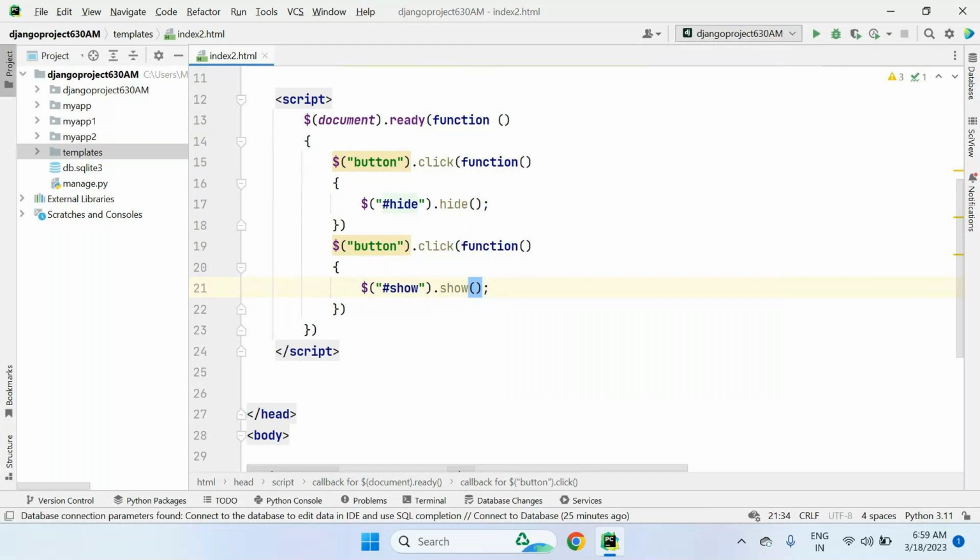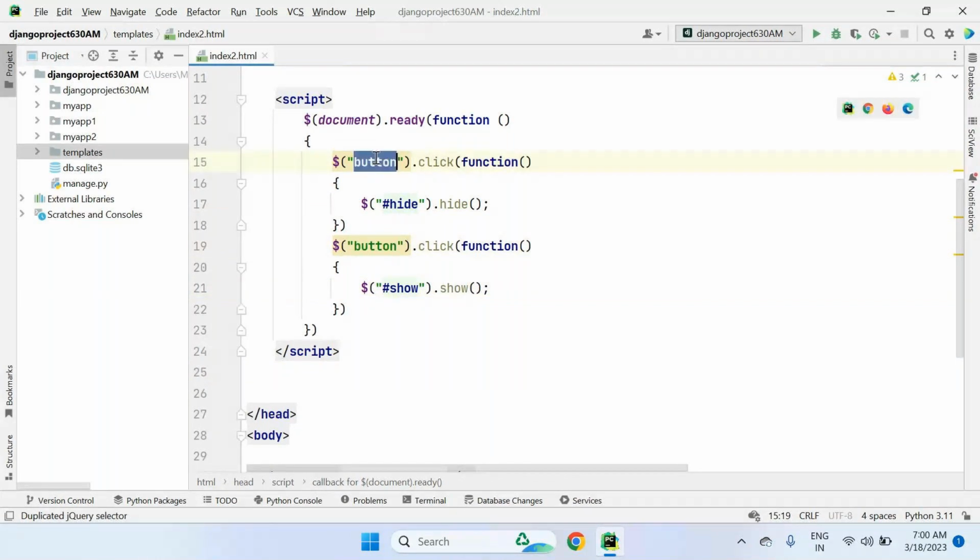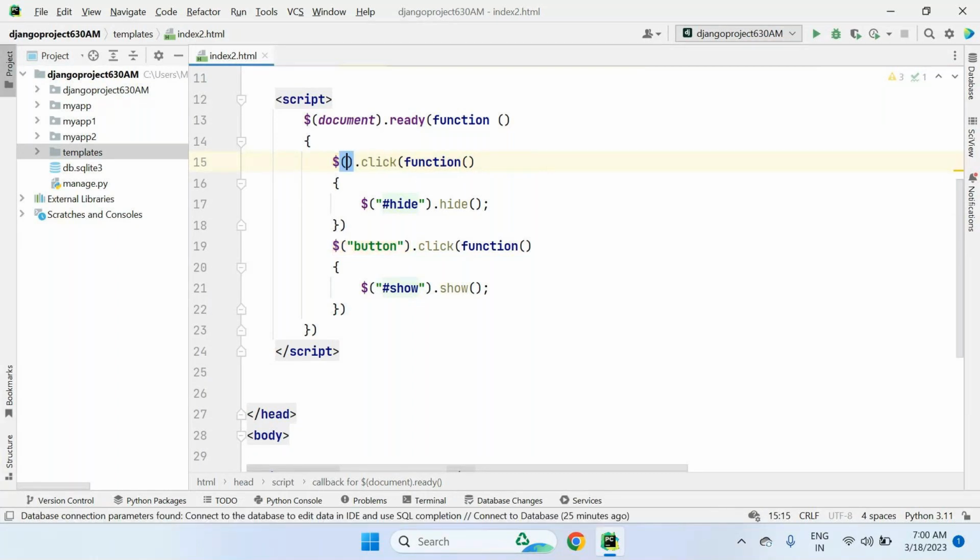Show function I'm calling. So look at this. Here hide is there, here show is there. This is hide. Okay, click function. I'm going to use the ID. I'm using hide ID. Here hide is the ID. Here I'm taking show is the ID.